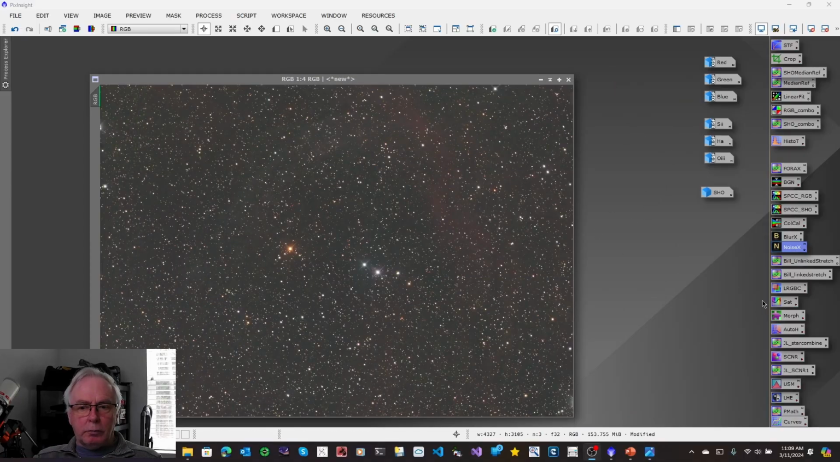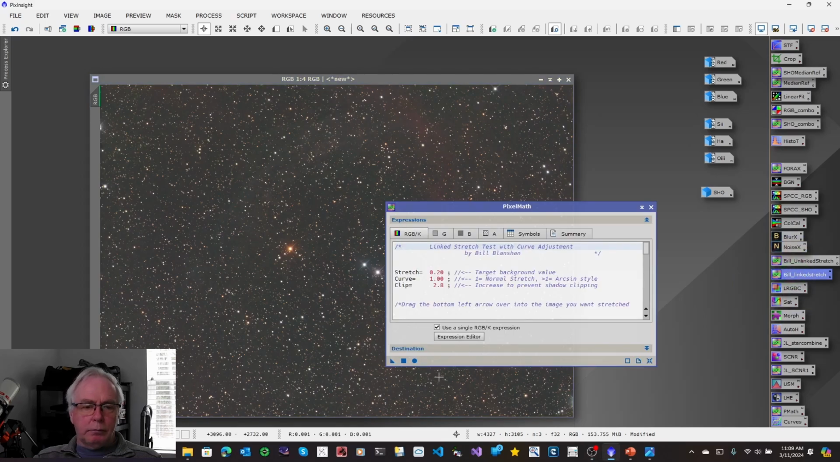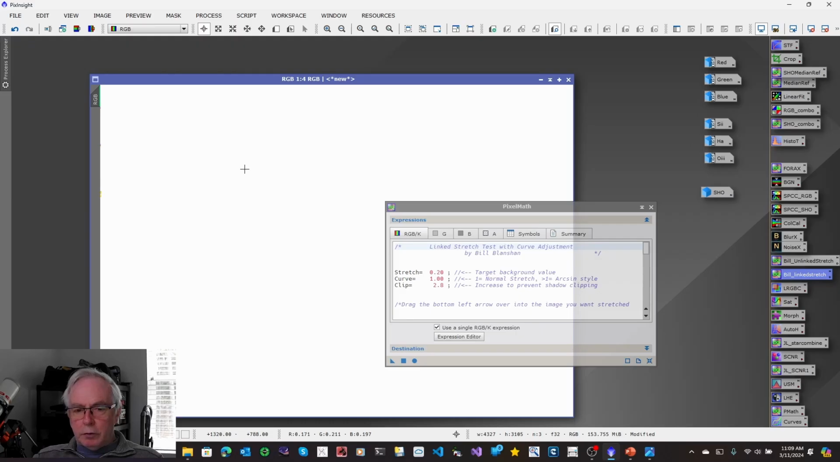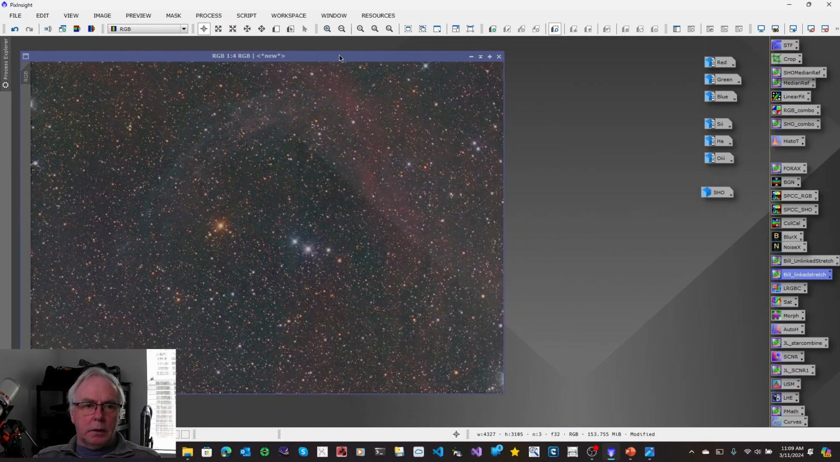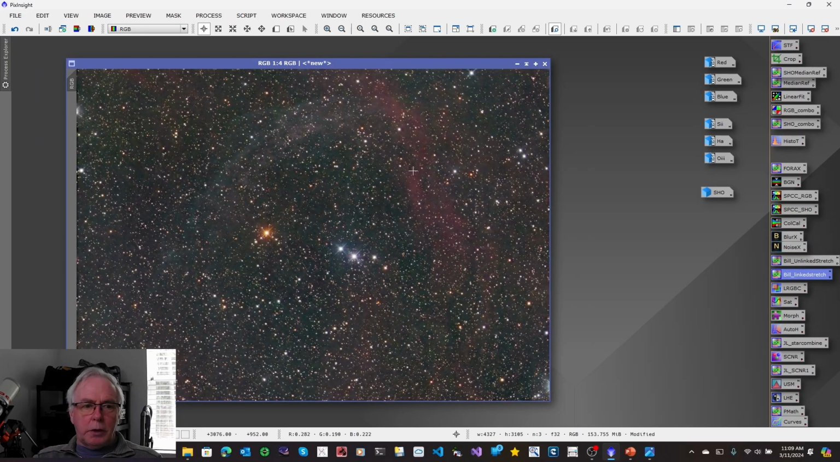For this, I'm going to use Bill's link stretch again. I'm going to apply that. Of course, you could use GHS if you want for this step, or the screen transfer function together with the histogram transformation, whichever way suits you to do this. I quite like this one. Okay, here's our stretched image.